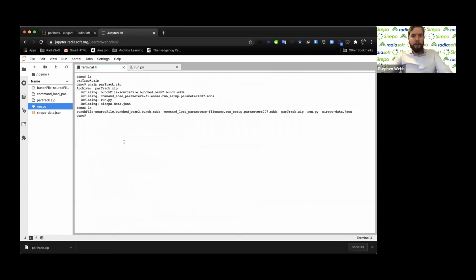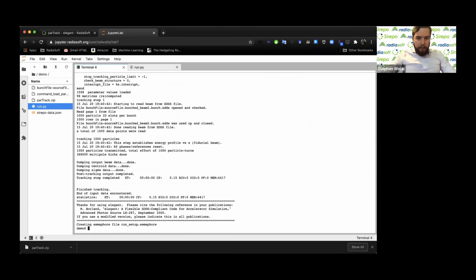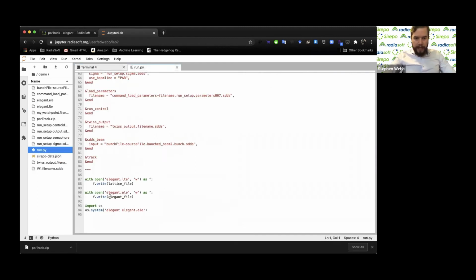And if I go back over to this tab here, terminal 4 is what it's called on my machine, and I do python run.py, it creates the Elegant simulation source, and it runs the simulation. So you can see that down here. At the bottom of the run.py file, it creates my .lte file, which you can see over here on the left. It creates my .ele file over here, and then it uses Python's os.system to launch an Elegant simulation.